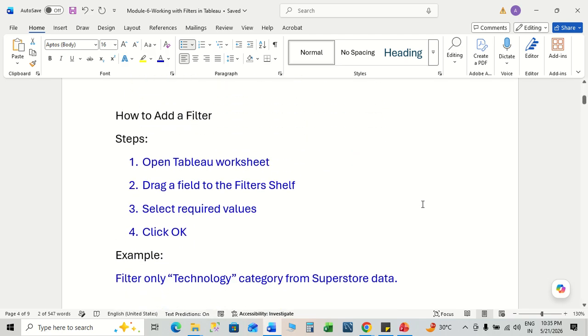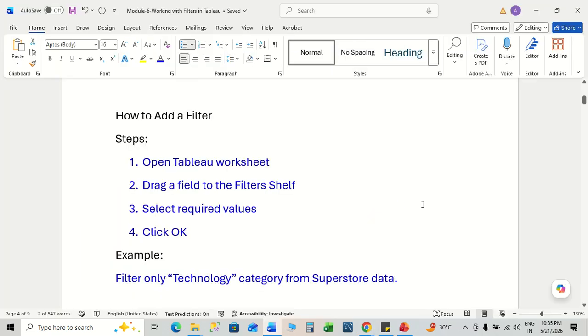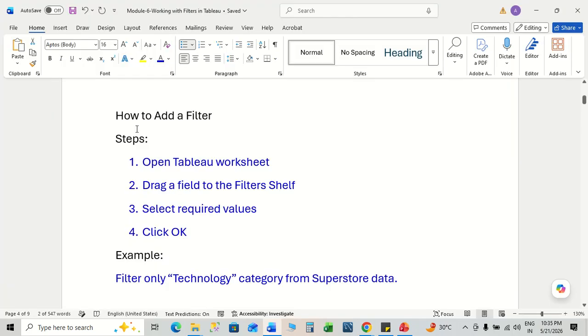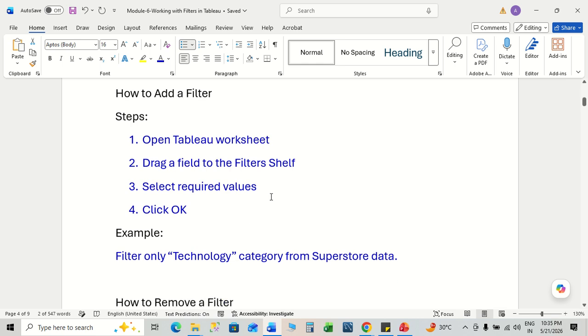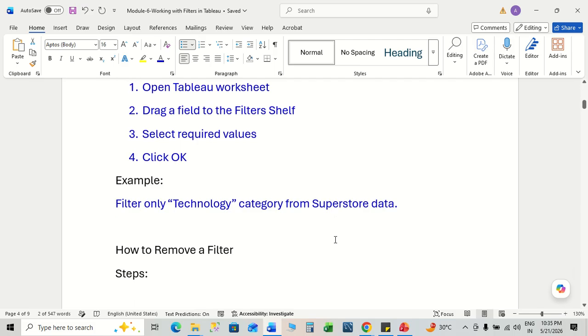So how to add a filter? Open a Tableau worksheet, which we have already opened. Then drag a field to the filter shelf. This is the filter shelf here. Then select the required value and click OK. For example, the technology category from the Superstore data.